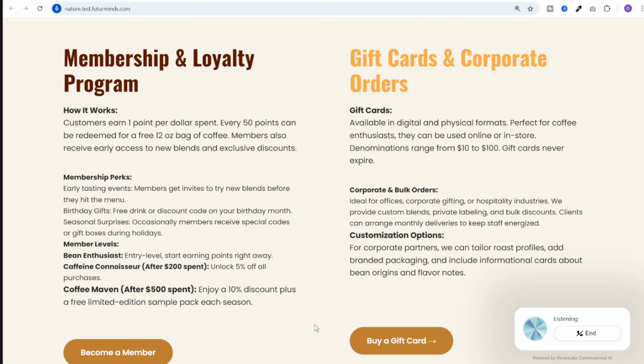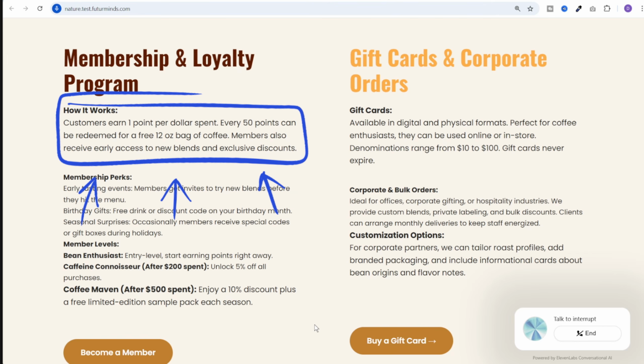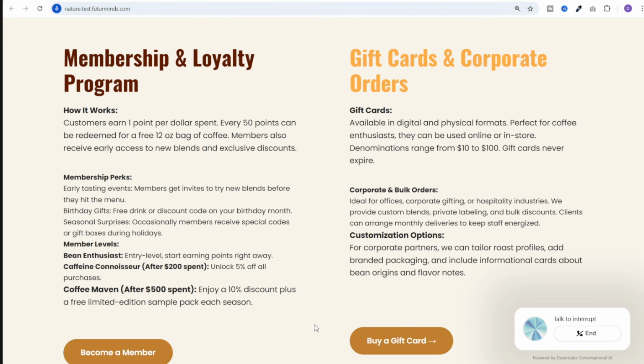Can you share details about the membership and loyalty program? How the points convert to the bag of coffee? Cafe Sonata's membership and loyalty program allows customers to earn 1 point for every dollar spent. Once you accumulate 50 points, you can redeem them for a free 12-ounce bag of coffee of your choice.